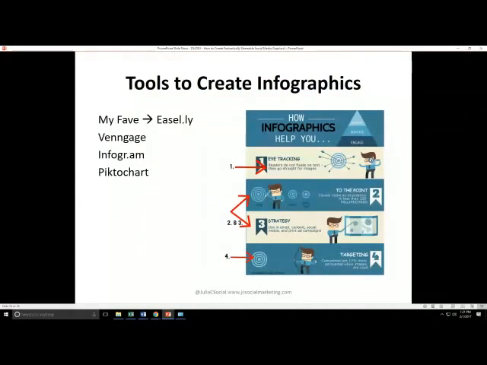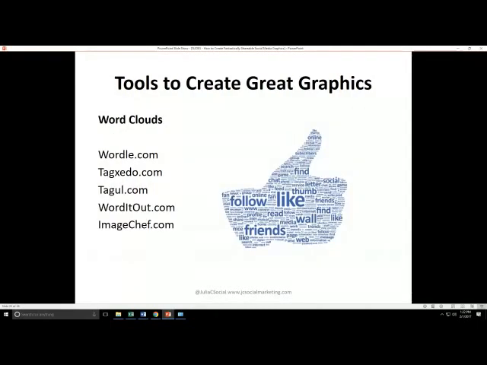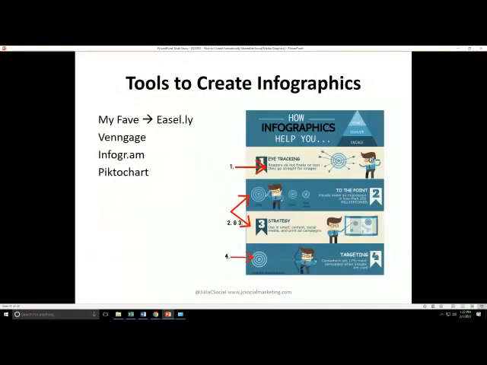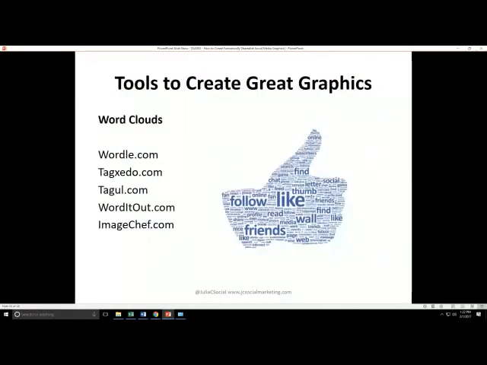Some tools, obviously Easelly is my favorite to create infographics. And I love this infographic that they have on their site, how infographics help you. Eye tracking, get to the point, have a strategy, have targeting. Infographics are something you really should be looking into. Like I said, Google searches of infographics have gone up 400%. People don't like to read, whether we like it or not. They like to see information in a visual format. It's a lot easier to convey.